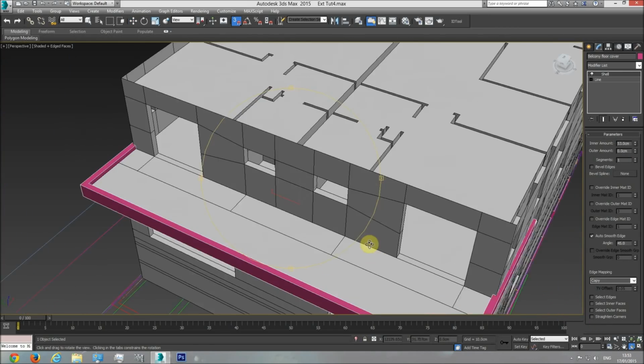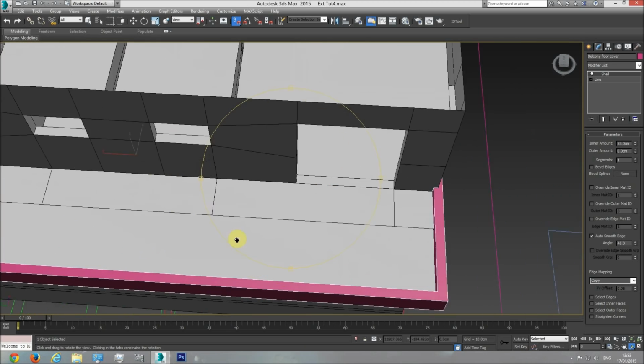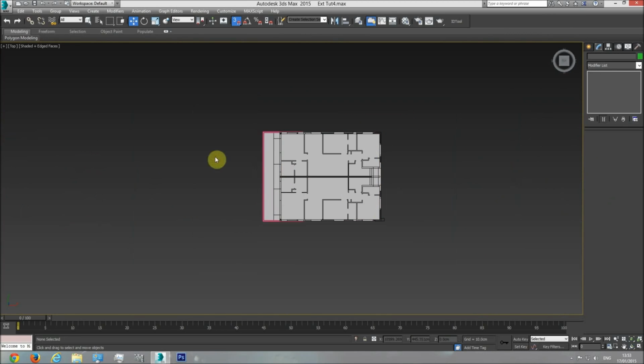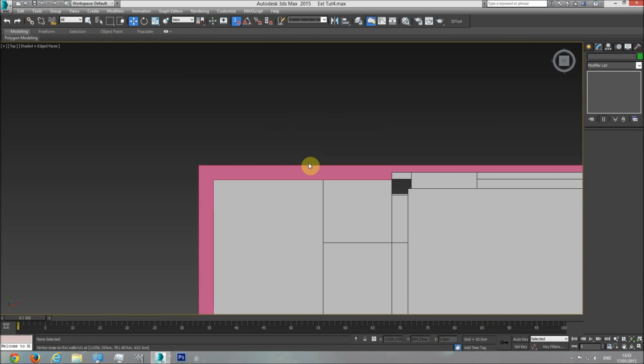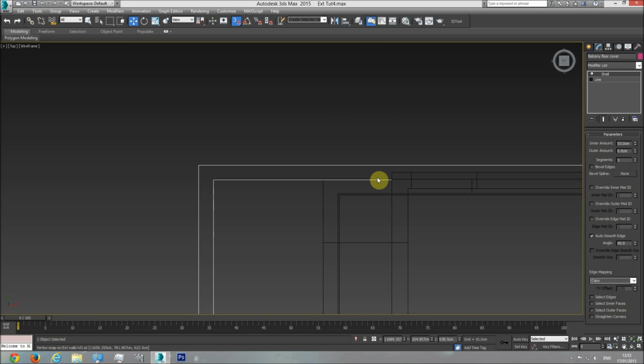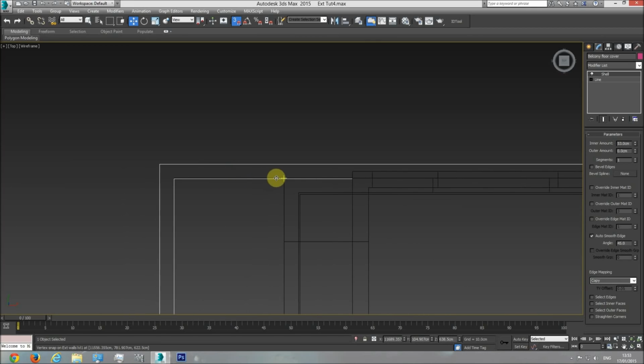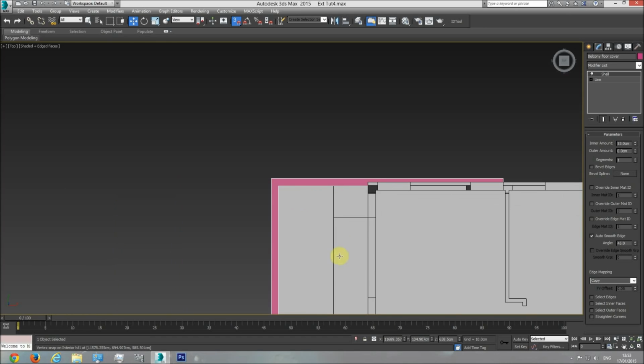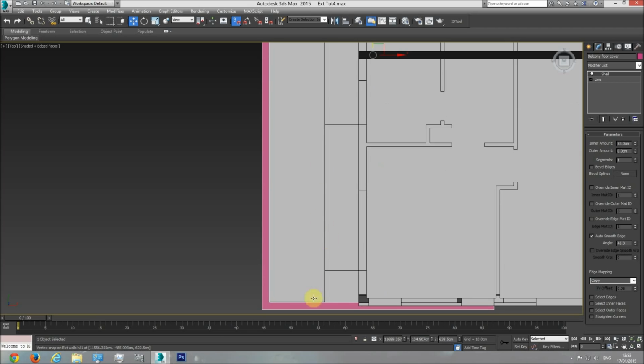Let's just check that everything aligns correctly. Take a top viewport, hide the plan, and let's see if everything aligns, because sometimes there are problems with the plan, so things don't quite align correctly. But this seems fine. You can see that the floor goes a little bit inside of the cover, but that's not a real issue, so that's fine.